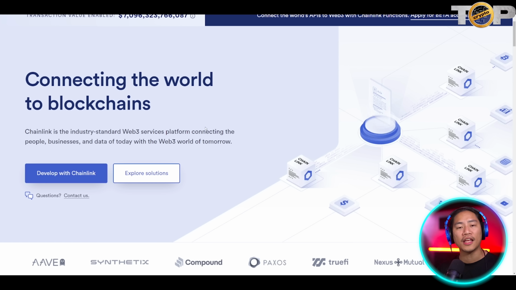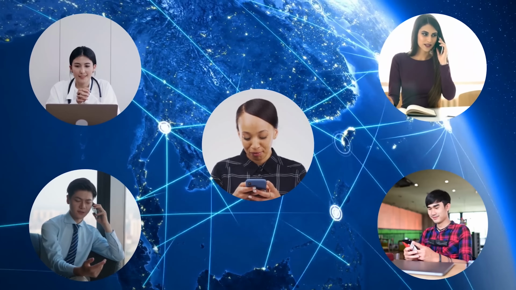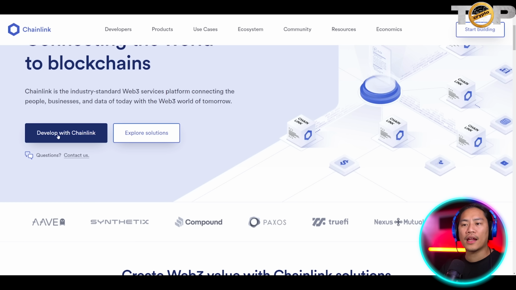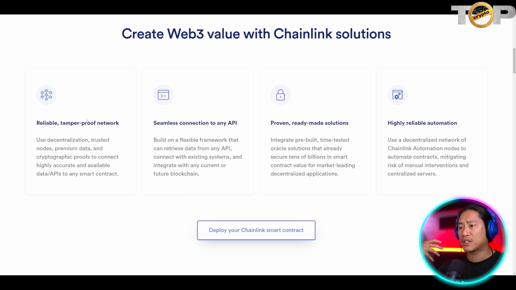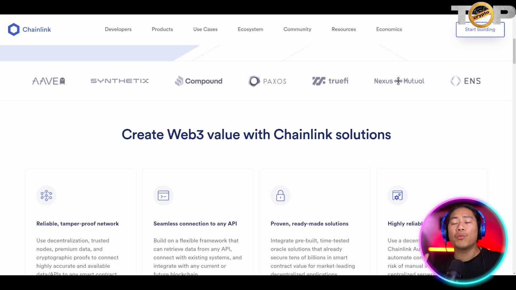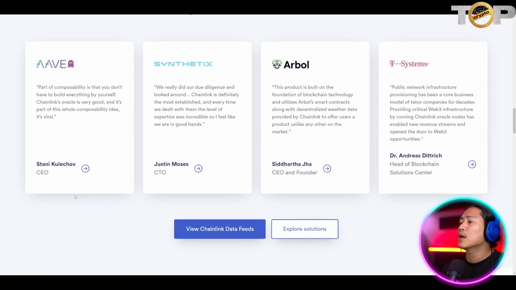Chainlink is the industry standard Web3 services platform, connecting the people, business, and data of today with the Web3 of the world tomorrow. So you can go ahead and click on develop with Chainlink here if you would like to know more, explore solutions. Create Web3 value with Chainlink solutions. You have reliable, tamper-proof network, you have seamless connection to any API, proven ready-made solutions, highly reliable automation. So this is basically one of the Web3 crypto projects out there that you can explore. You can go ahead and check out this project and what it entails.